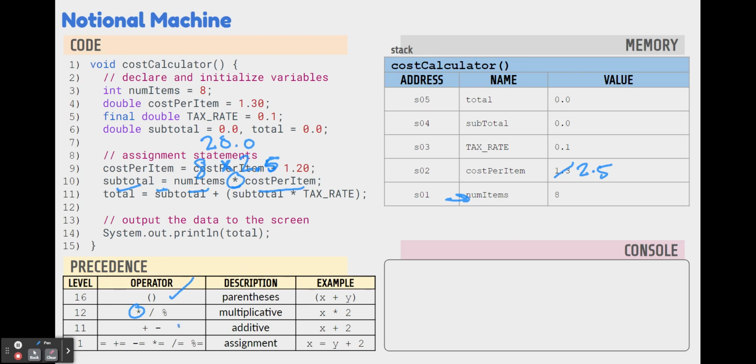We don't have any additive operators in there, but we do have our assignment operator. So now we need to handle that. Subtotal gets assigned the value of 20.0. So now we go to our subtotal, and we're going to assign that the value of 20.0.